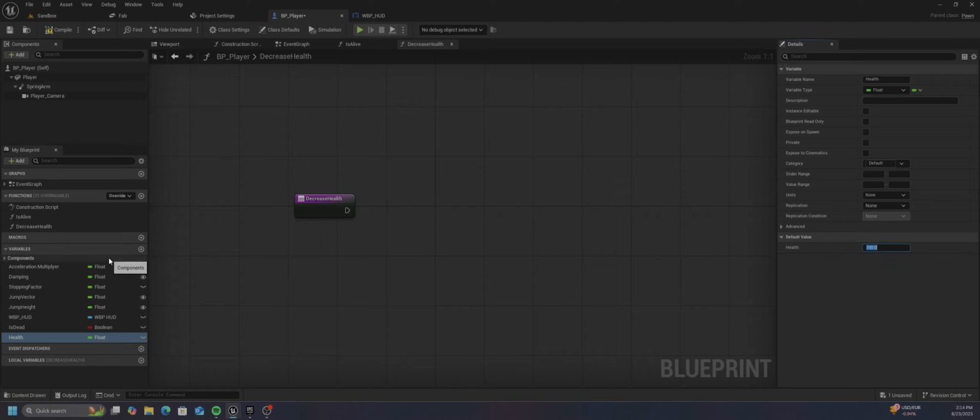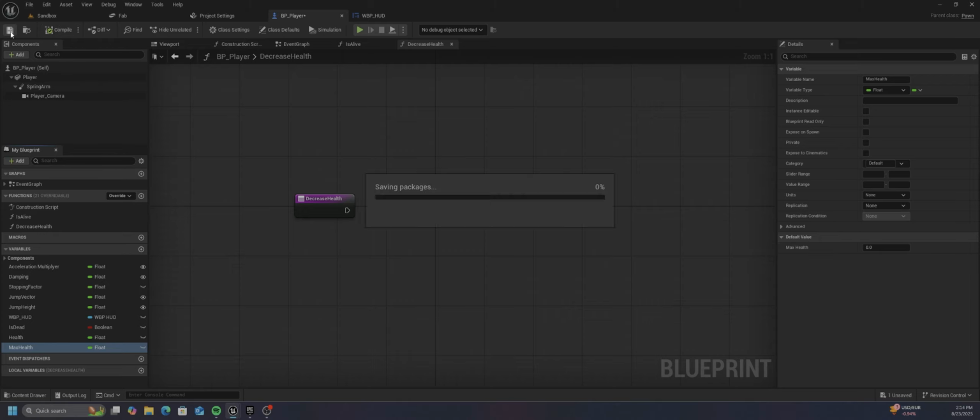The other variable I'm going to want to have in here is max health. So I'm going to add a plus symbol here again. Notice how it came up as a float this time because my last one was a float. And I'm going to say max health. And I'm going to compile it. And I'm going to save it. And I'm going to set my max health at 100. So now I have both of these, and they're both set at 100.